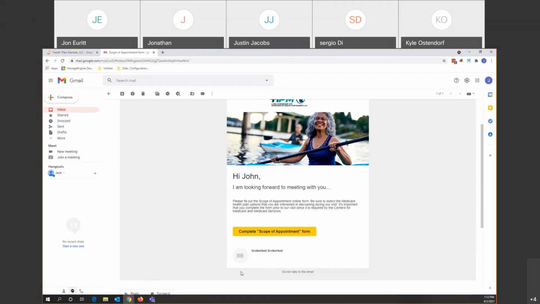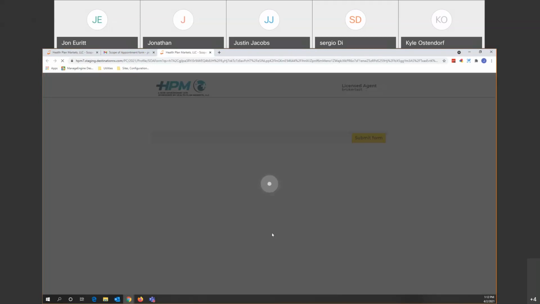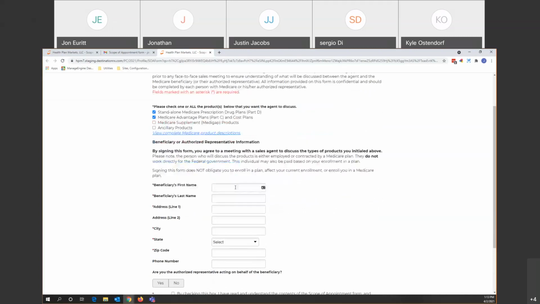But now that beneficiary will just select complete scope of appointment form within the email, where they will be redirected out to that electronic scope. And here they'll need to fill in a few required fields. So the products they want the agent to discuss, their beneficiary first name, last name. We'll just go ahead and populate this. Put that in.